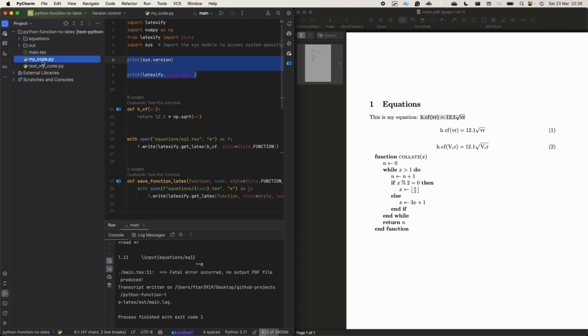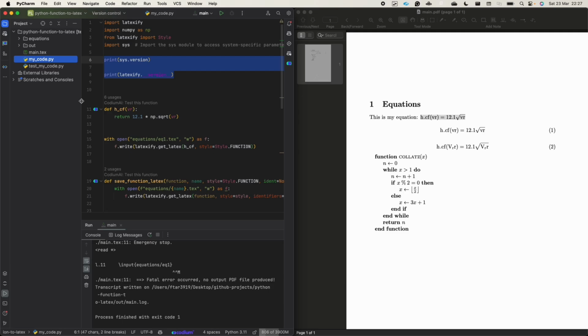So let's go to my code, and I've already shown you the test, but that's very important. So let me show you what I have here. I have import Latexify, I have import numpy, and I'm importing the style because this is going to be very important for us. We are going to be using this Latexify get LaTeX, but then we can pass the style, which we know, and we enforce what we want to get, if we want to get an expression or if we want to get a function without having to put the decorator.